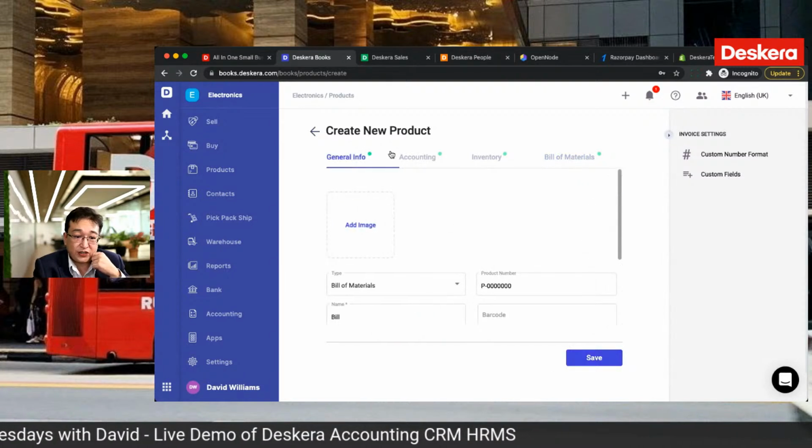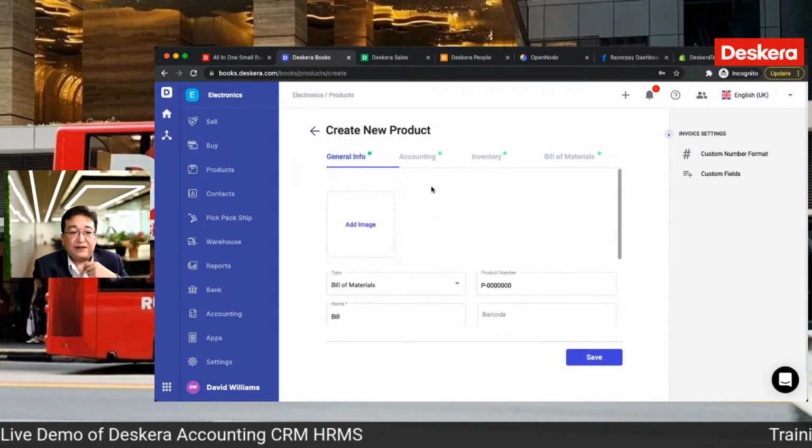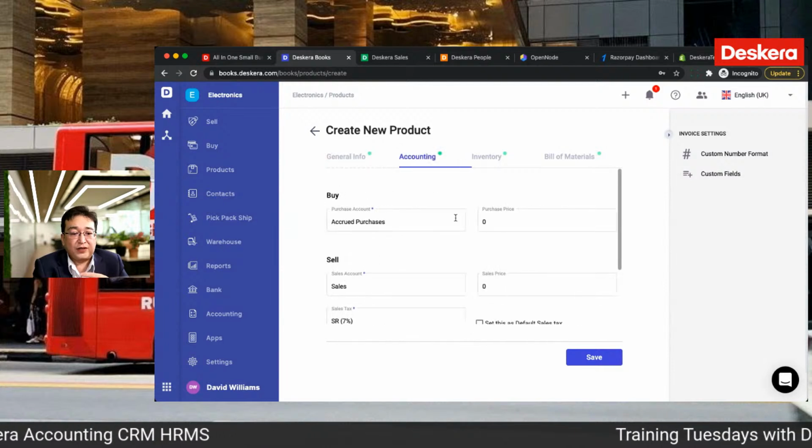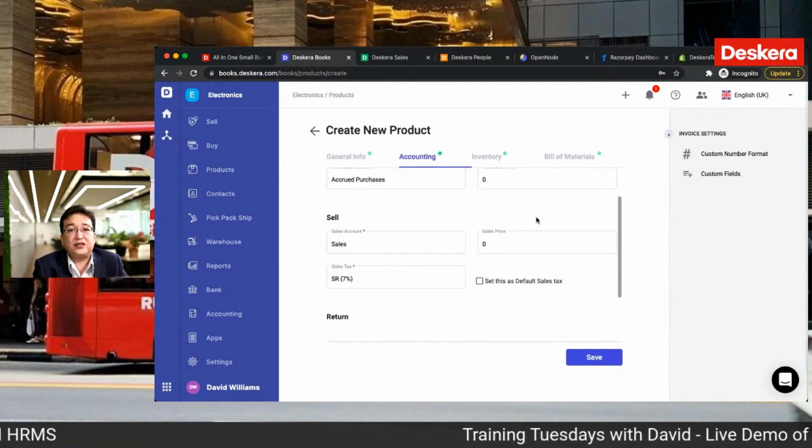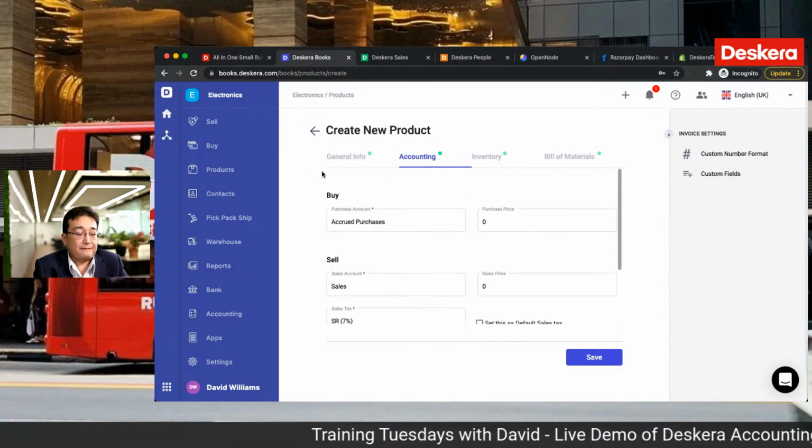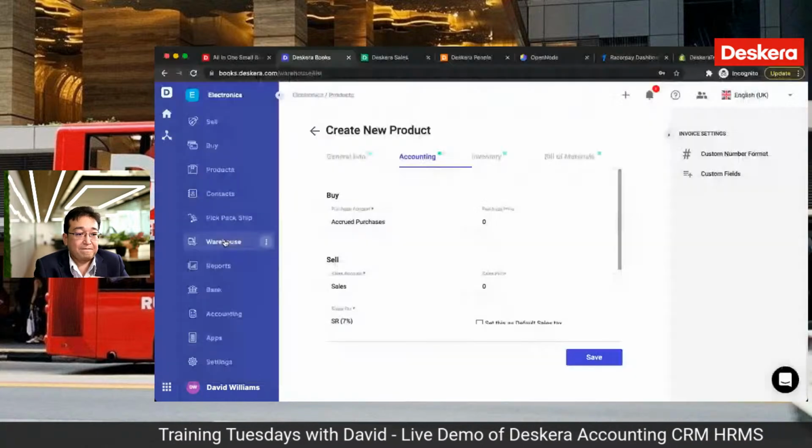Also, based upon your different types of products, you may have different statutory requirements or country compliance that's required. And you may see this here based upon the product. All right, so those are products, contacts.